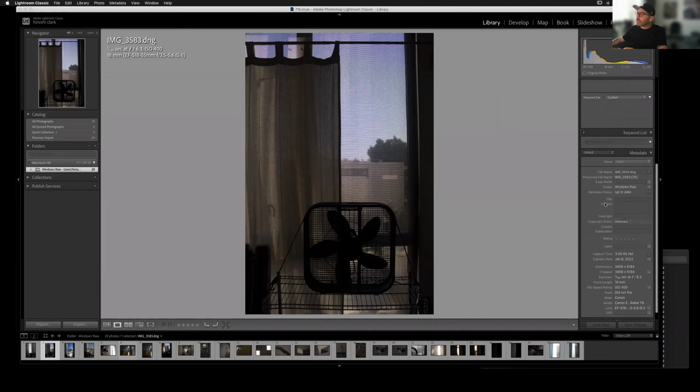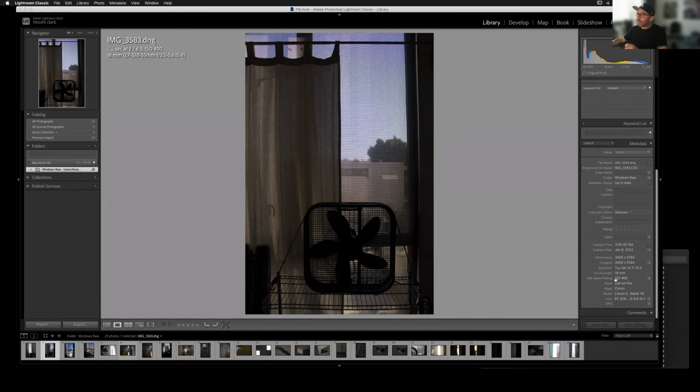Down below, if you scroll down, there's just more metadata information. So the capture time was 3:05. It was shot today, right? The dimensions of the photograph, lens, ISO, the brand of the camera, and so on and so forth. Okay.